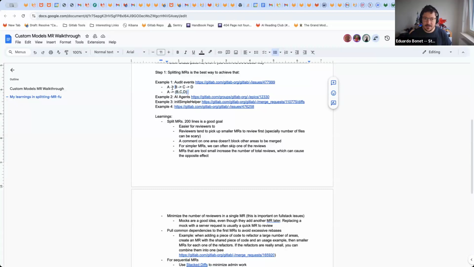This kind of dependency tree is really important when you are working on full stack MRs. So you have an issue that has a bit of back end, a bit of front end. So you can decouple this dependency tree. You can get MRs merged faster.